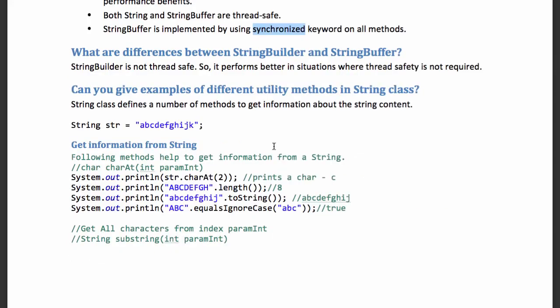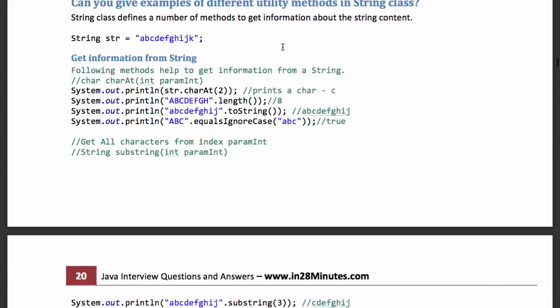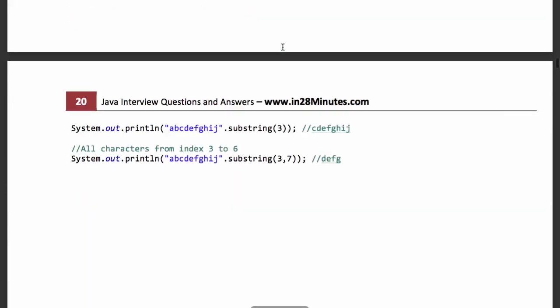The other favorite question is string builder versus string buffer. It's basically that string builder is not thread safe. That means if the same object is referenced by two different threads, then thread safety is not really guaranteed. That's the main difference between string builder and string buffer. A few of the utility methods in string, you can look at them in here. There are a few things on the screen: length, toString, equalsIgnoreCase, substring, and all that kind of stuff.